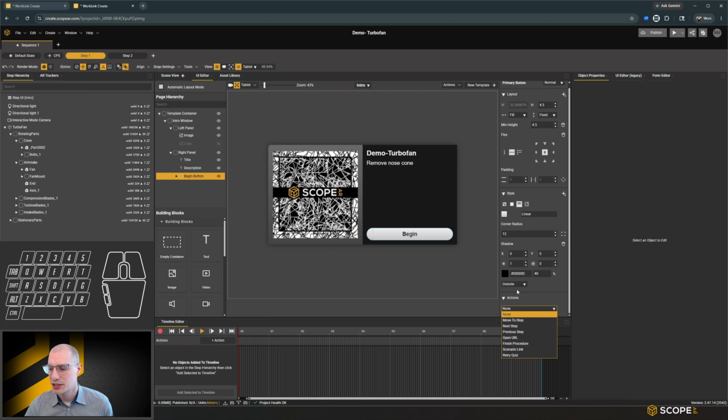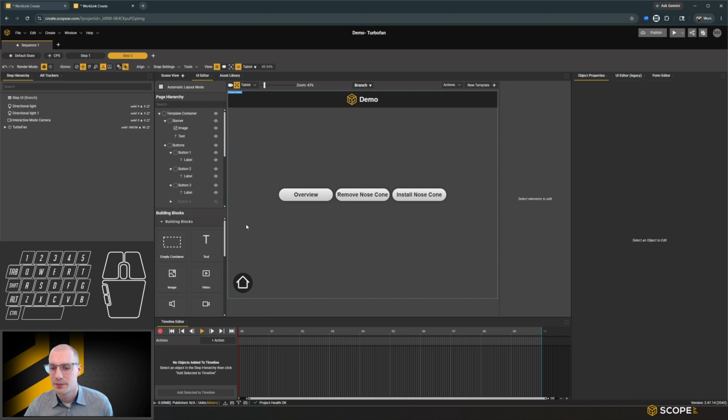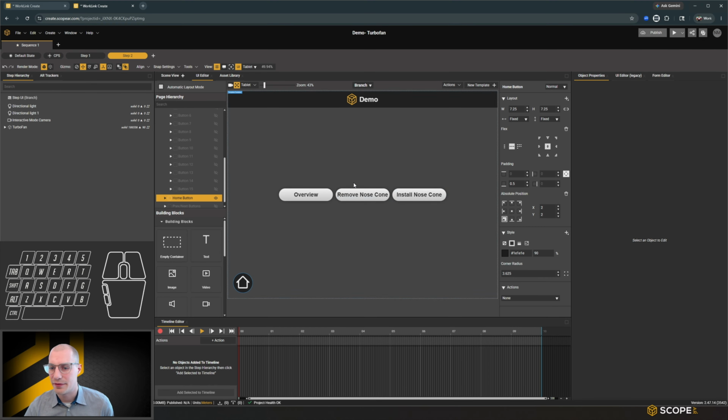So again, with these actions, I can either choose any step anywhere in the project for it to go to, or in this case, I'm just going to say next step because this is the second step after this. So once I hit begin, it's just going to push me over here. We could adjust these right now, but we don't have anywhere for them to go yet.